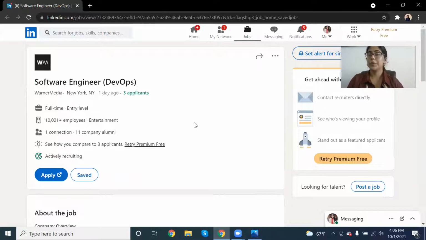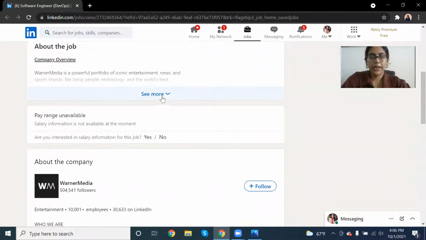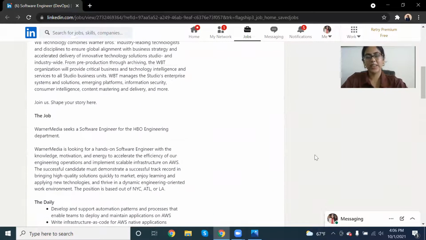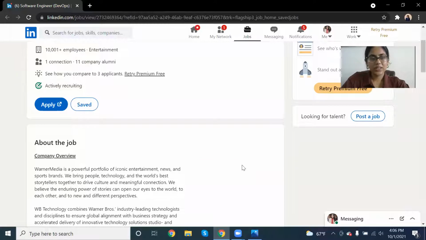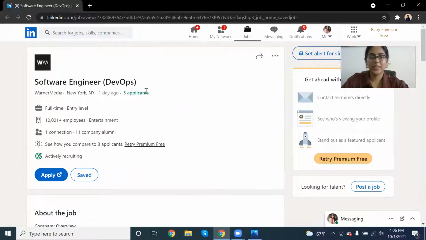So we have Warner Media and we have software engineer DevOps. They posted this a day ago and they're looking for 3 applicants. So if I scroll down, there is no job poster. So it's like, oh my God, who do I reach out to? All right, that's what we're trying to aim at with this.